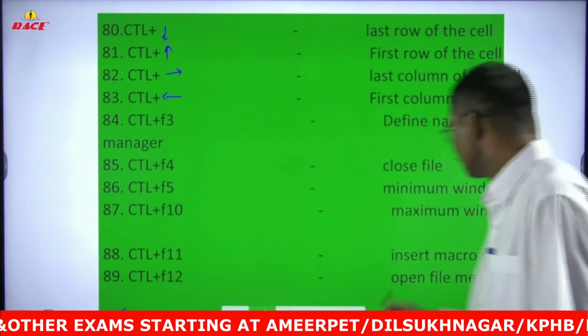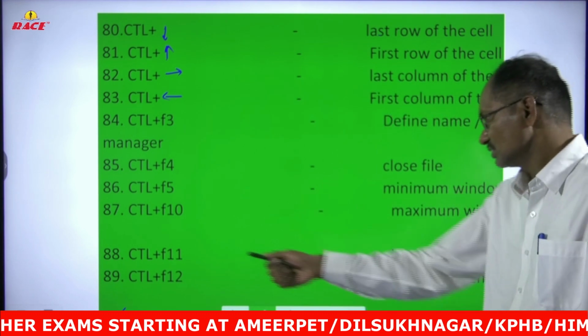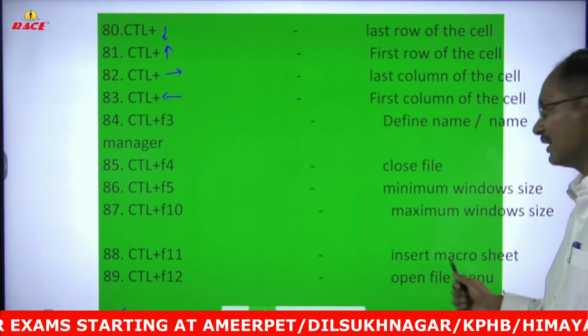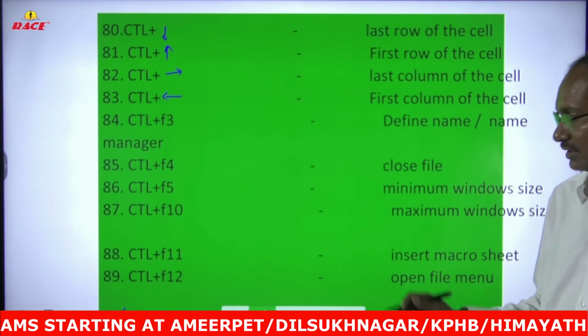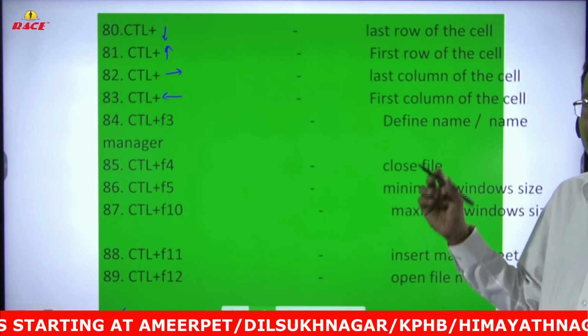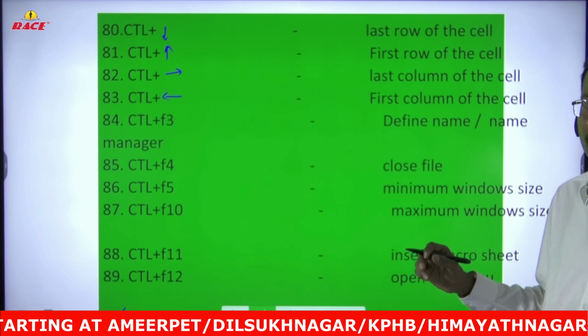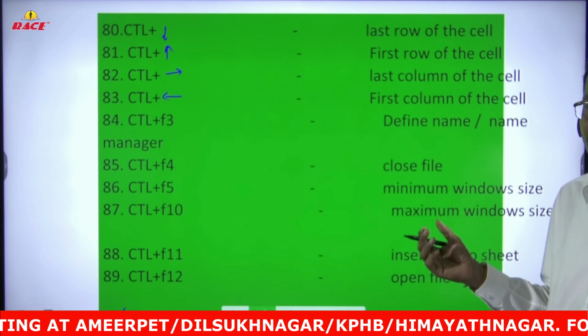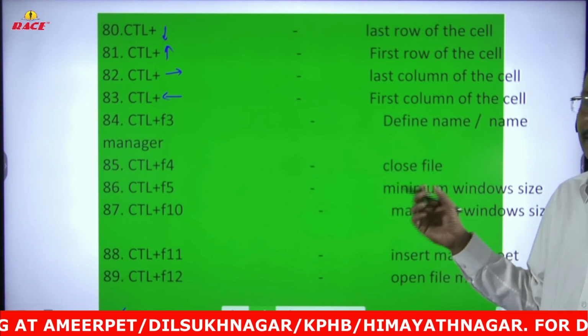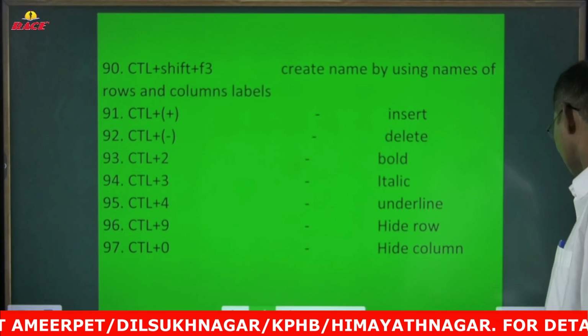Control F11, insert a macro sheet. Control F12, open a file. I want to open a file. The shortcut key is control F12, automatically the browser will open. And in the browser, you have to type the file which you want to open, select it and click on OK.